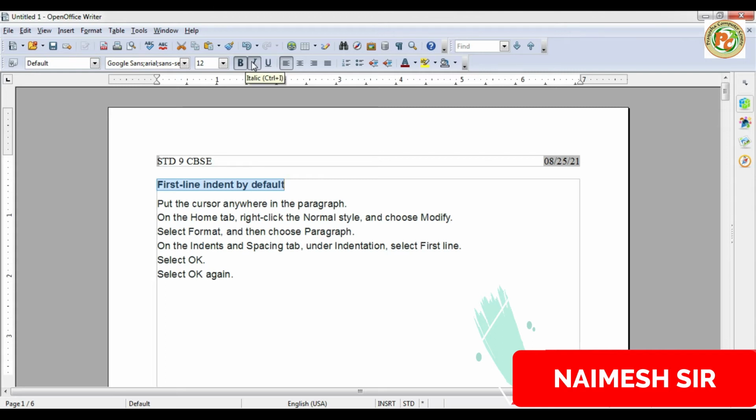Now italic means your letters will be slightly slanted, so press Ctrl I from the keyboard, or you can click here, so it becomes slanted. Now underline, if you want to use underline, press Ctrl U, or just click here, so you can use underline also.